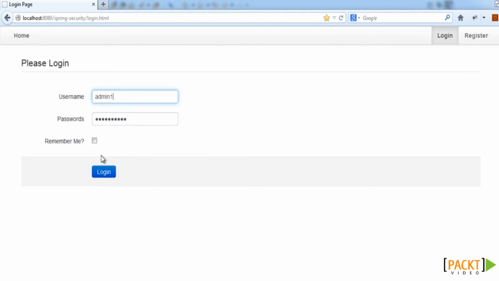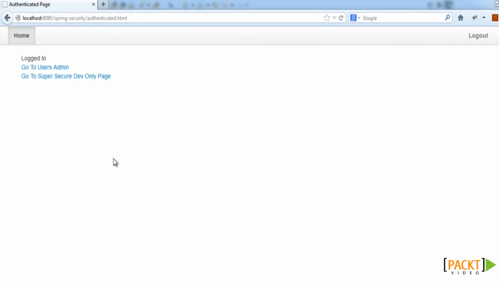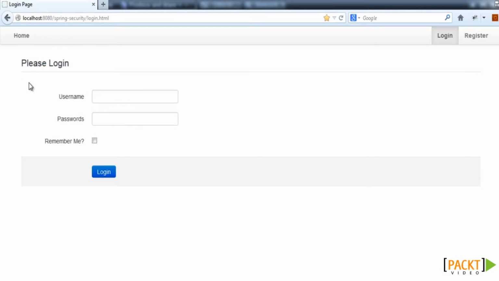Okay, let's log in with admin1 without checking Remember Me, and let's see how the session expiration behaves. So we'll have to wait for a full minute, and now that a minute has passed and the session has actually expired, we should be redirected to login when we refresh the page. And we are! The session expiration meant that we were redirected to login because the Remember Me was not checked.